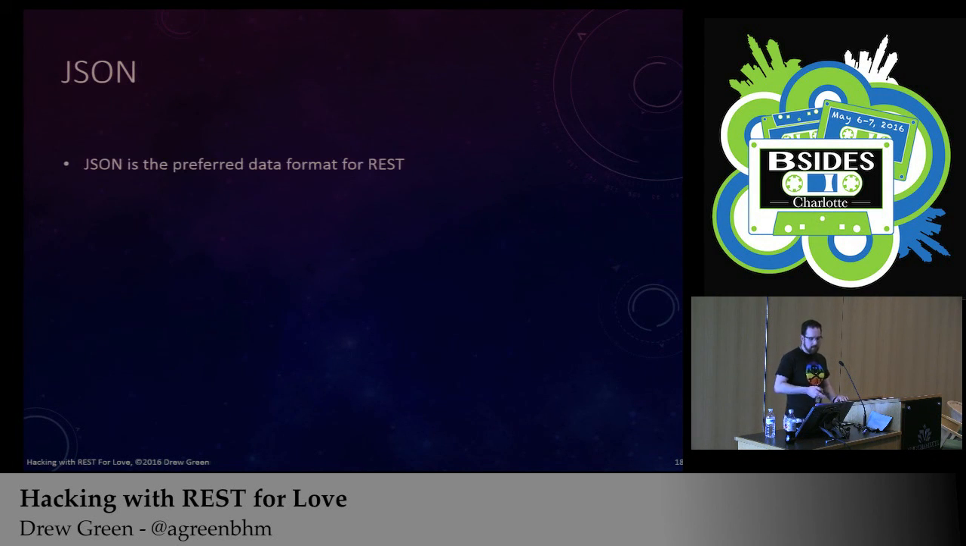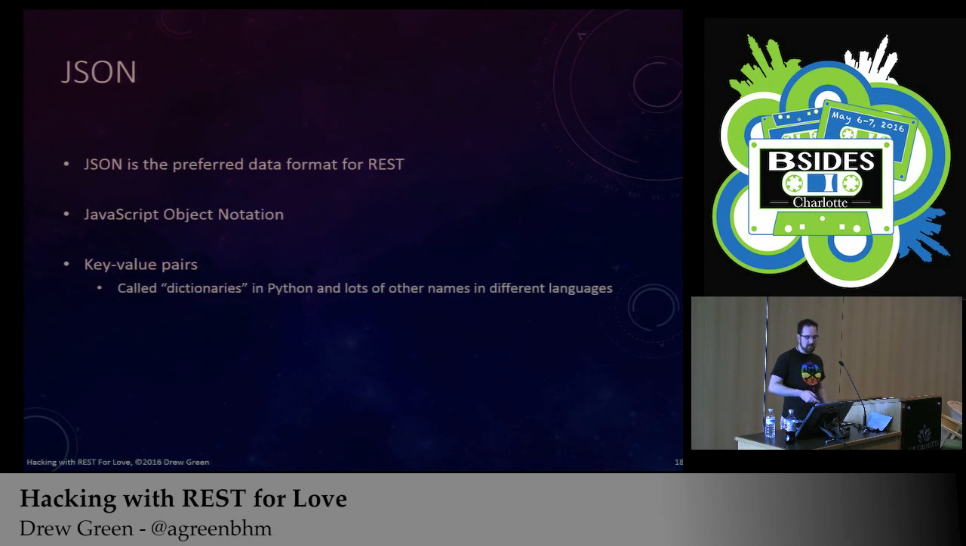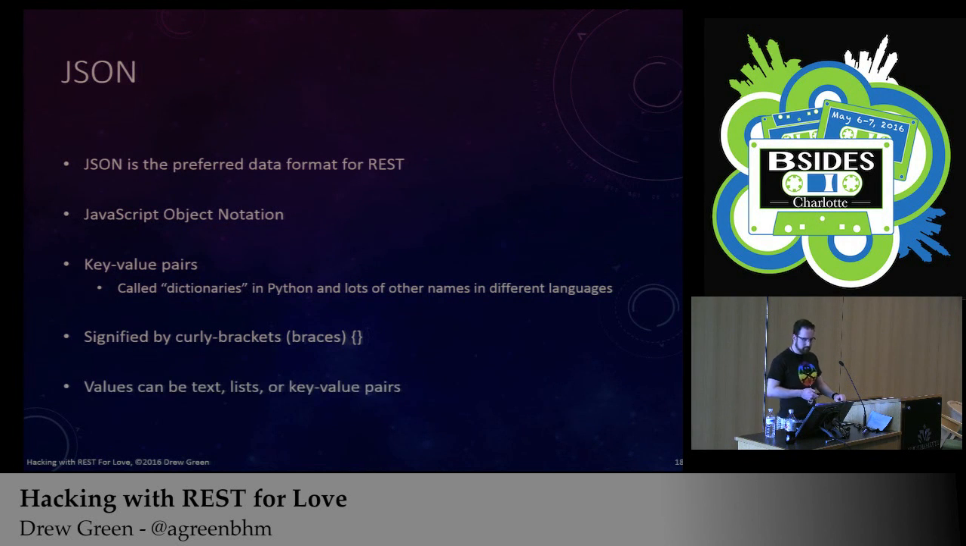Okay, so JSON, it's the preferred data format for REST. I've seen all kinds of different data formats used, but it's the most readable in my opinion, and it's also very lightweight. So it stands for JavaScript Object Notation, and all it really is is key value pairs, and this is the same thing as a Python dictionary. So they're signified by curly brackets or braces. And as far as the values go, they can be text, lists or key value pairs. So we can contain other types of data within this, but it's all text-based.